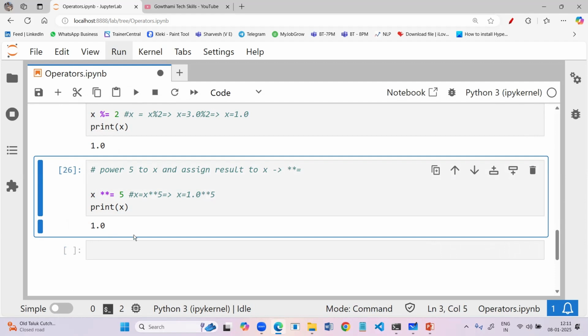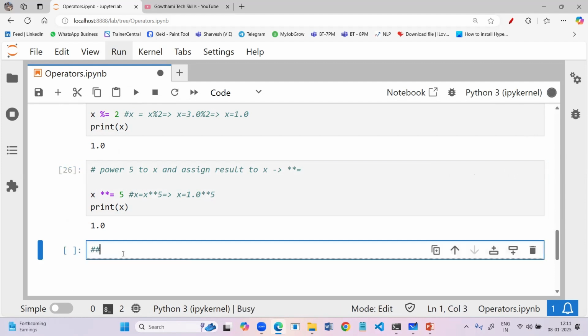Okay, so this is all about assignment operators. Let's discuss relational operators.